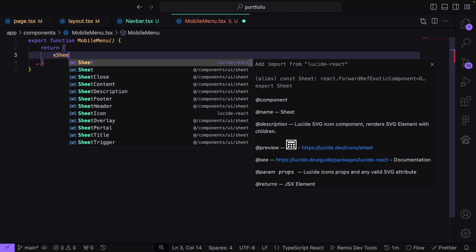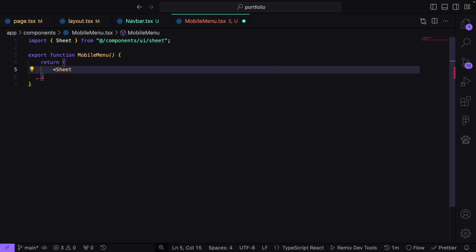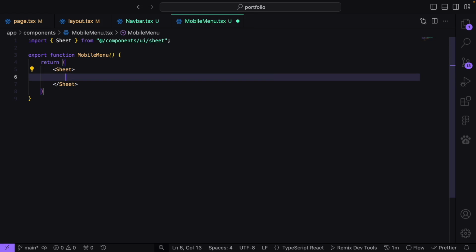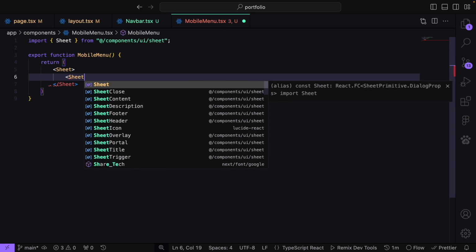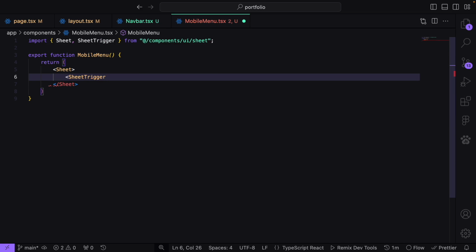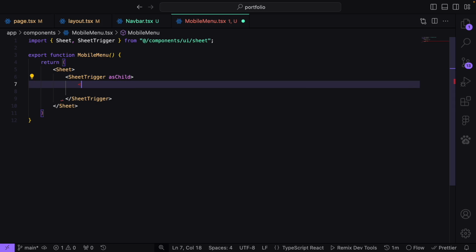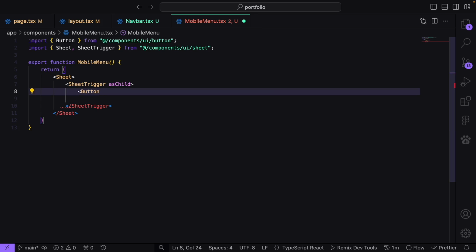Let's right here get the Sheet. The Sheet is imported from the components. Let me open that. Then let's also create a SheetTrigger. This is again imported from the components. And then let's also give it a property which is asChild. And then right here, let me now get the Button. This is again imported from the components.